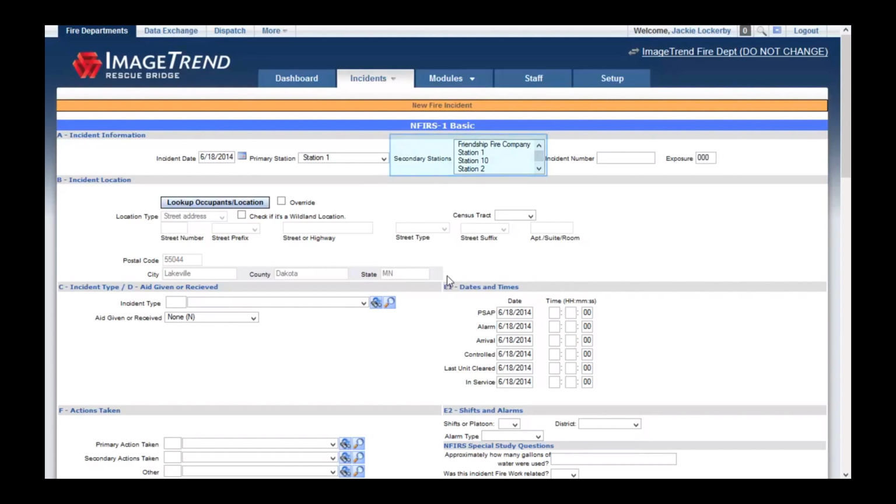Scroll lists like this one are pretty common, but you might not know that if you hold the Control key down on your keyboard while you click, you can select multiple options.